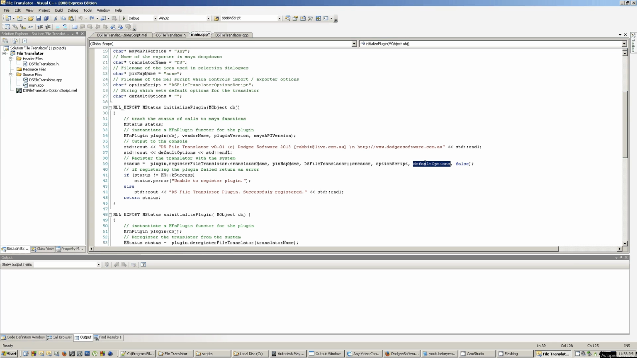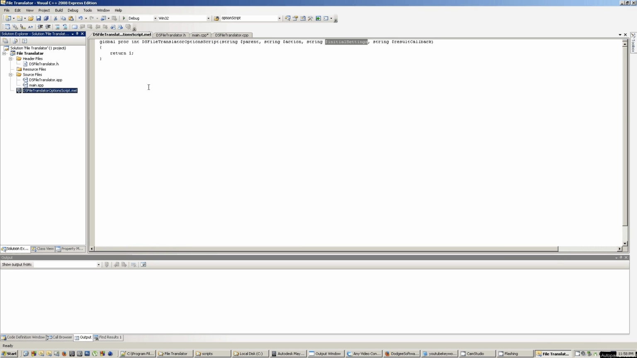So when I pass the default options here in the registerFileTranslator, that comes into my script file up here. What this callback is responsible for is that when you make any changes to the settings in the GUI for your exporter, it's not only able to receive the initial settings, it's able to process the settings that you have set up on your GUI and send those back to your plugin. The exact mechanism for that, I've got some working callbacks here.